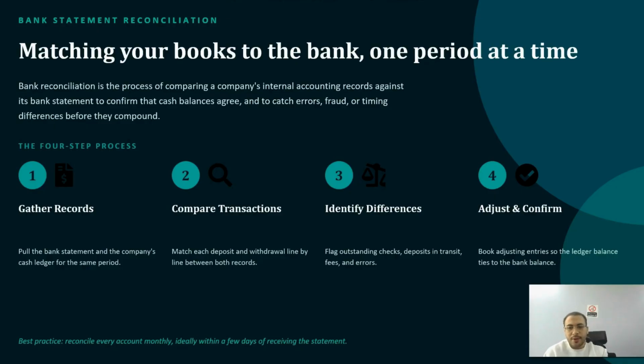First of all, you are gathering the records, meaning we take the bank statement, pull it, and compare it with the cash ledger in the same period. Then we compare the transactions, identify the differences, and then adjust and confirm.